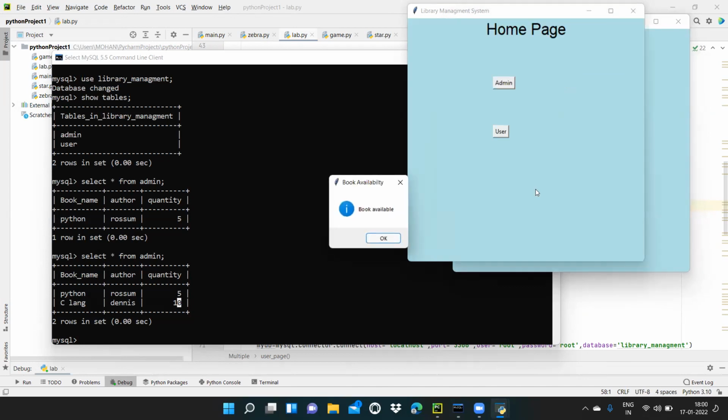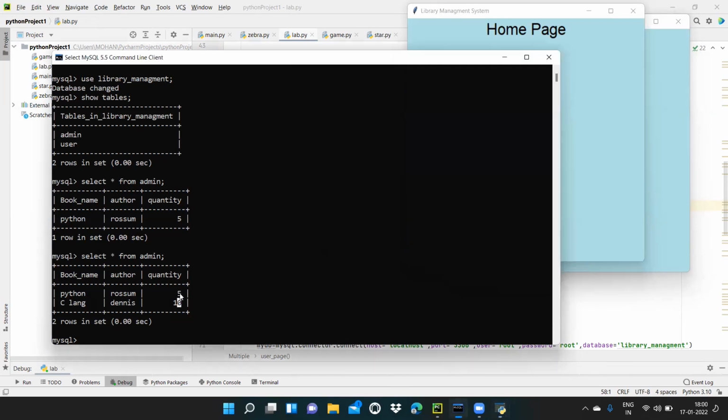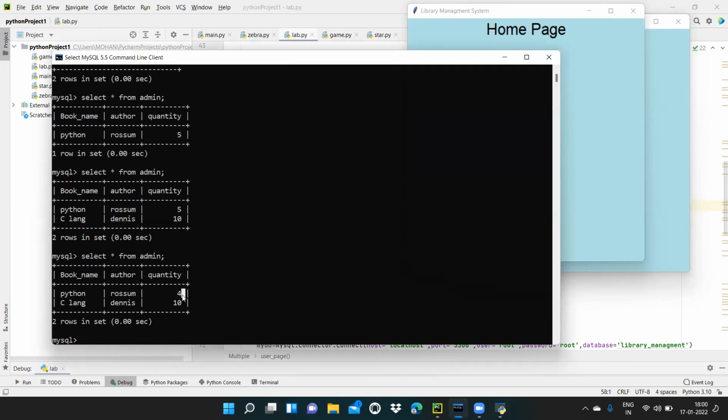Book available. So if the book is available, the quantity should be reduced or not? Yes. What should be the quantity now? 4. Okay, right here, select star from admin. How much is the quantity? 4. Previously it was 5. Now it is reducing and becoming 4. Because of which command, sir? Q equals Q minus 1.